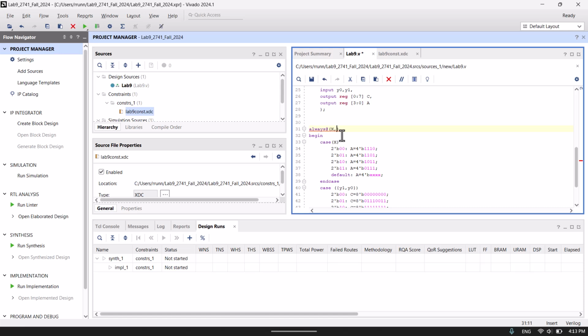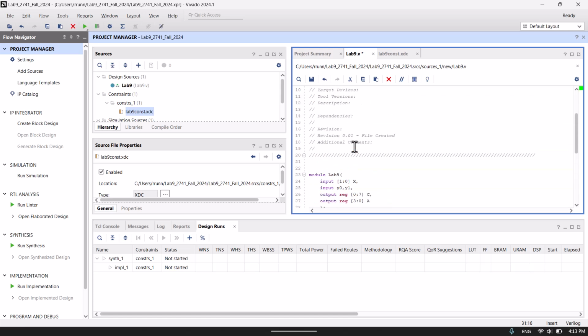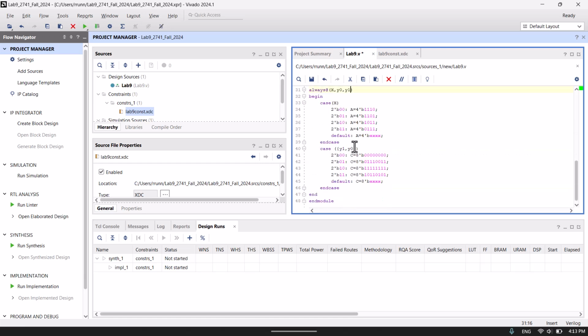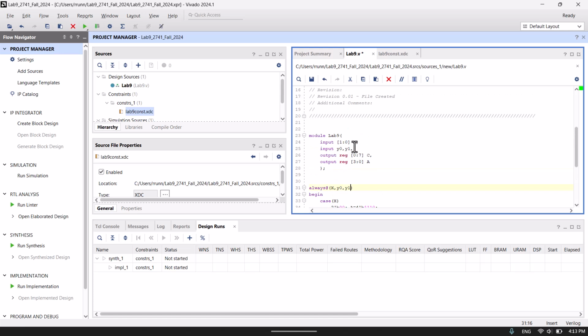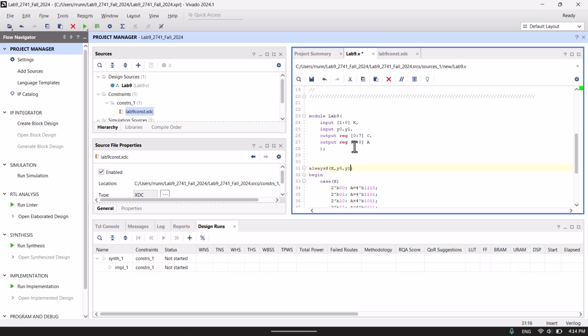I change this to Y0, Y1. That's right. Maybe it's going to be two different declaration methods between X and Y. That should be okay. They don't have to be the same. You can definitely mix them up. Lab 9. I called it Lab 9, and it is Lab 9. That should work. Let's see if it gives another error.